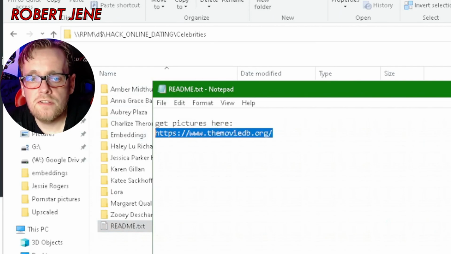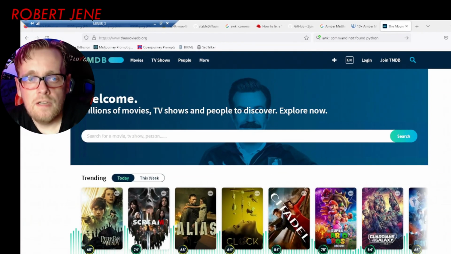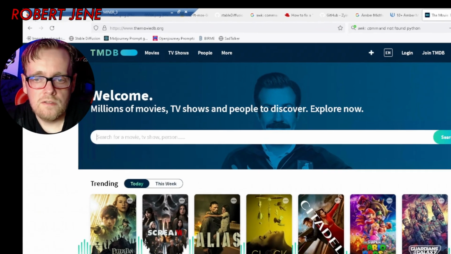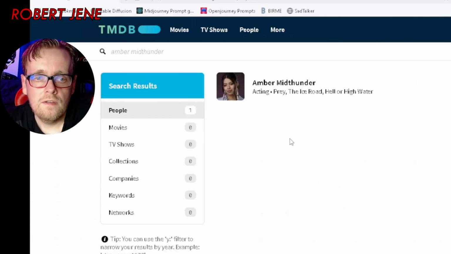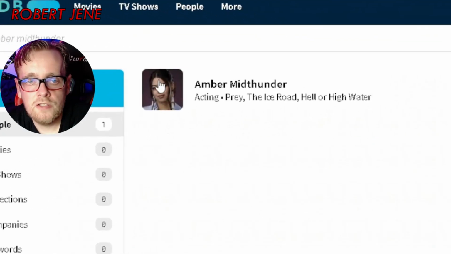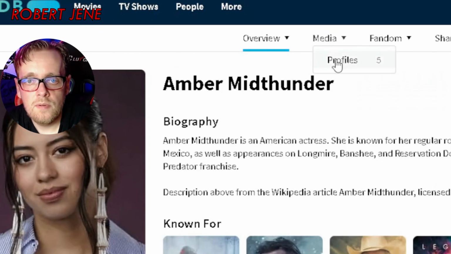And I just remembered this other site, themoviedb.org. I'll put that in the description for you guys. You go there, and if this loads in Chinese, it does that for me sometimes. I don't know why. It doesn't matter. Just put in the celebrity name. Mid Thunder, hit enter, and then you hit the person's picture, and then go to media, or if it's in Chinese, the second one down, and then hit profiles.